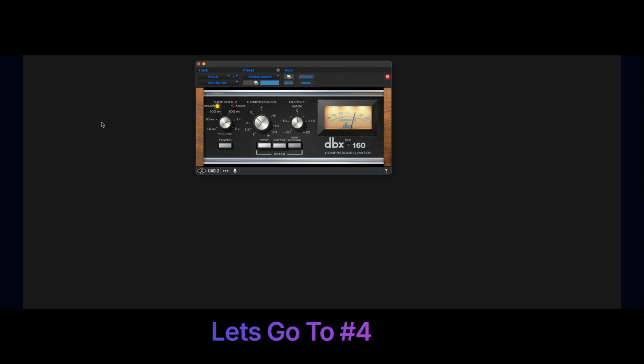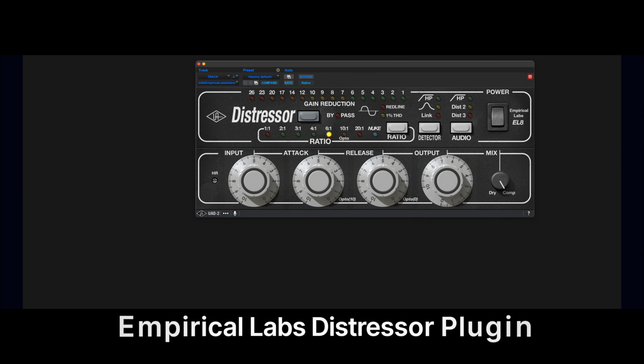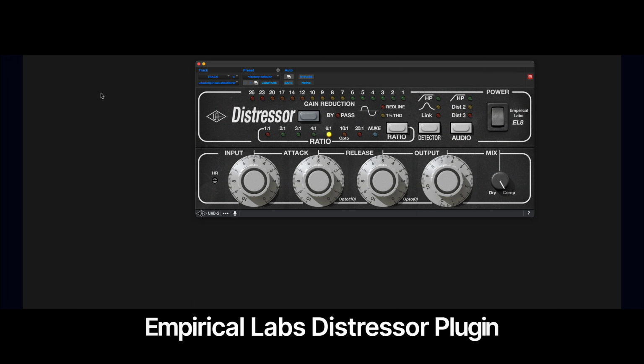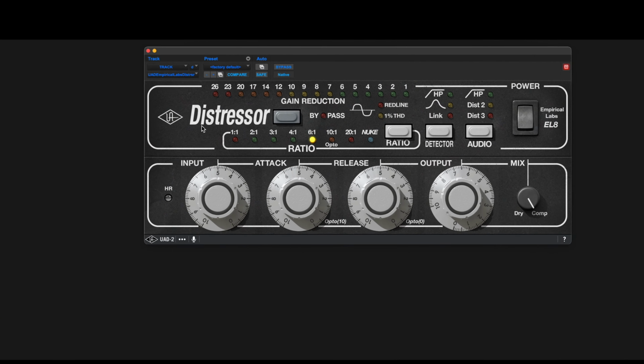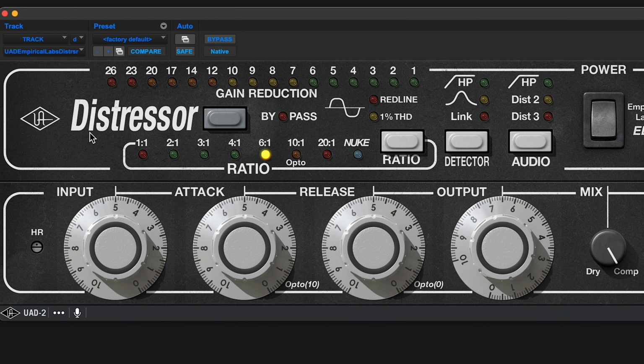All right, number 4, Empirical Labs Distressor EL8. Great plugin. I've always loved the Distressor sound, and this captures it brilliantly. So my start-off settings for this plugin can vary greatly. Sometimes I just use it for the saturation. So for the ratio, I'll put it on 1.1. I'll use distortion 2 or distortion 3, and I always use the high pass sidechain filter. That's in the detector side. And the input is the taste, and the output is of course level matching.